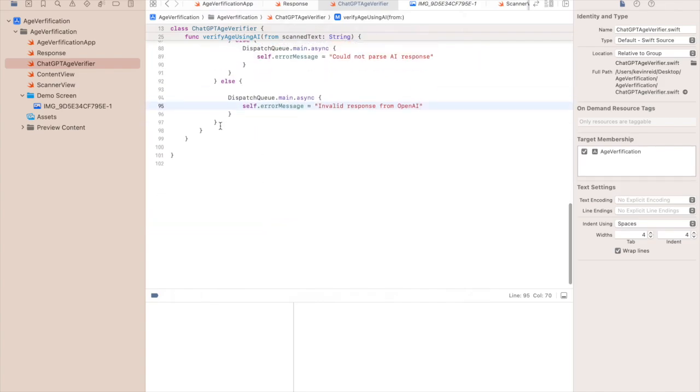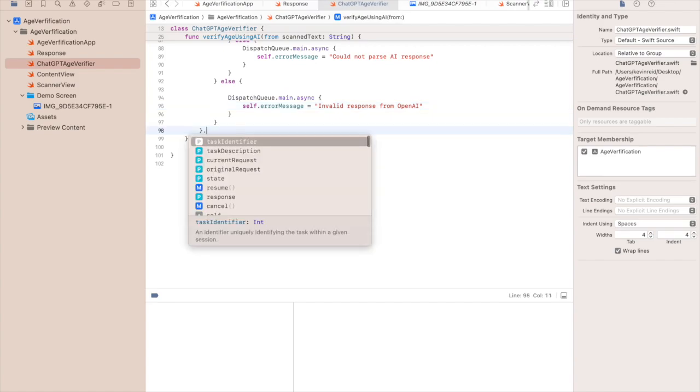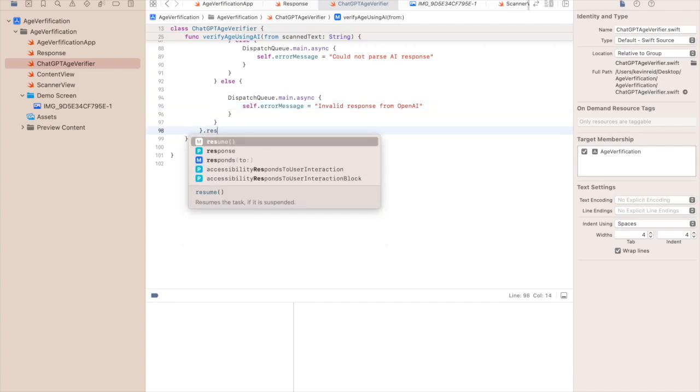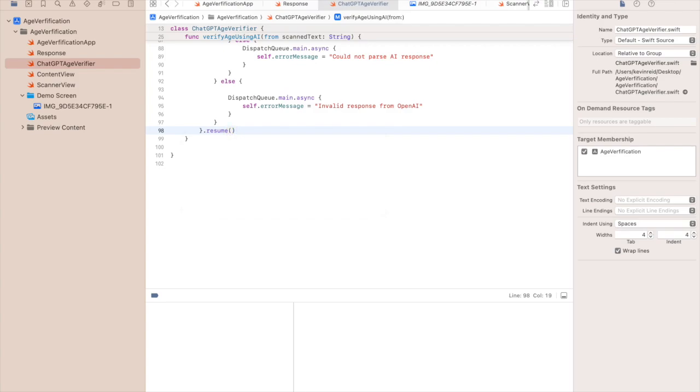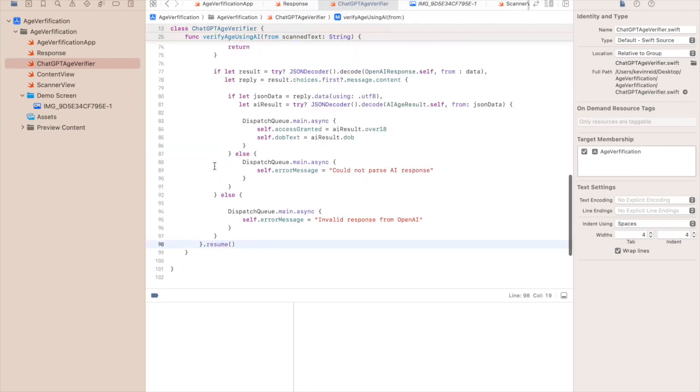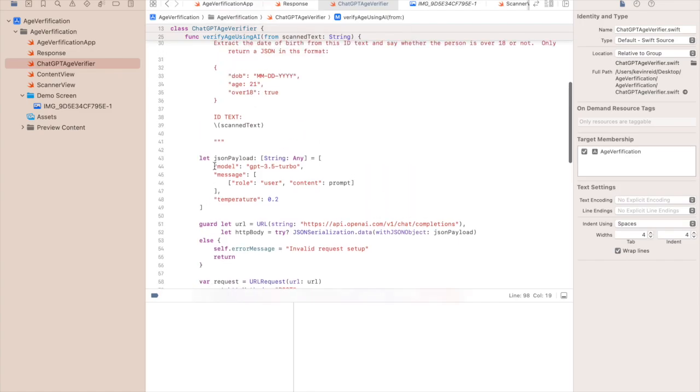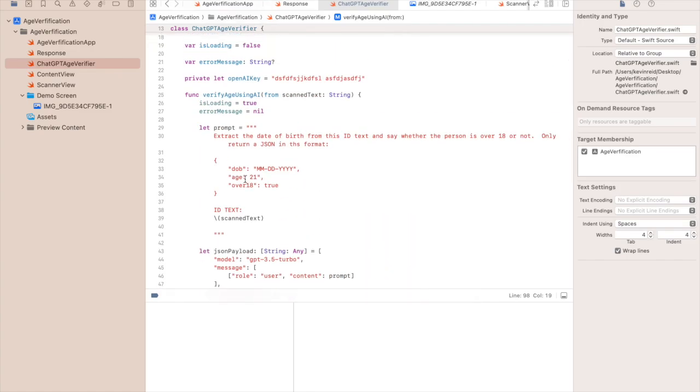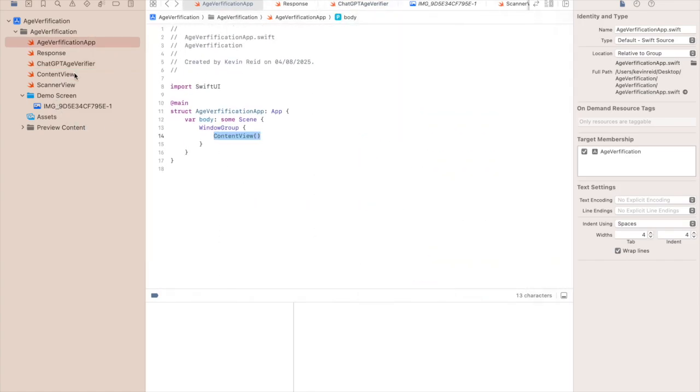Next thing we have to do is to make sure that we call resume to execute the request. Really, we could have done this using async and await instead. But what happened there?